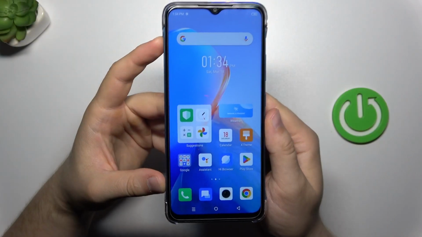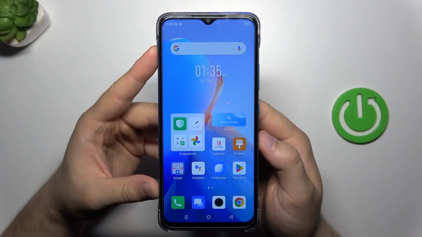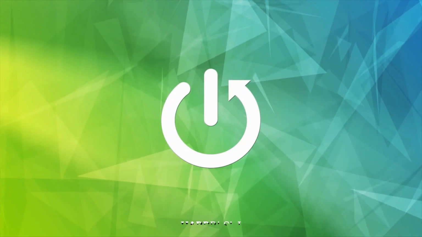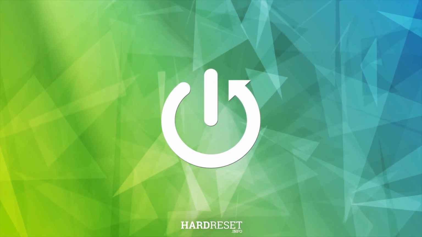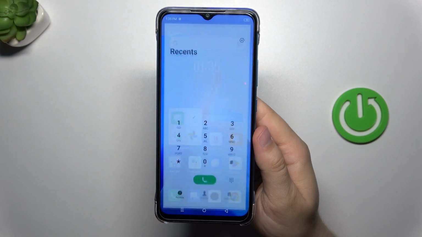Hello, in this video I'm going to show you how you can assign a ringtone to a contact on your INFINIX Smart 7. So to do this, you have to open the phone dialer at the first.